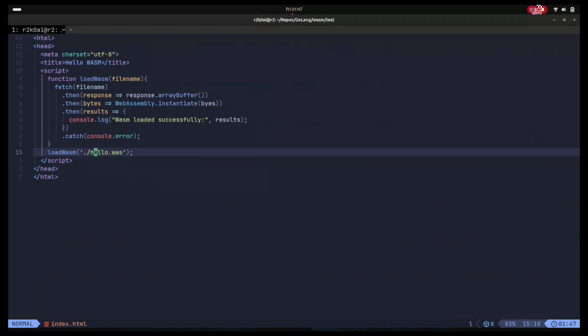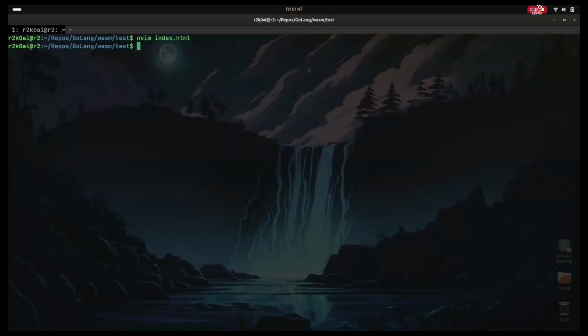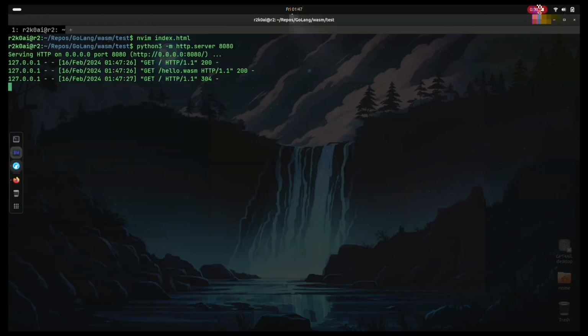Here is the HTML with the hello.wasm, and we should be able to see the message in the header. Okay, here, hello WASM. Here's our WASM app, WebAssembly app.